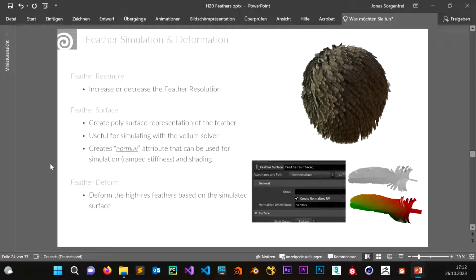All right. Once we're done with our groom, we're going to simulate it and deform it. And as I'm an FX artist, this is something that I really like to play around with. We first have the feather resample node, which we already saw in some examples before. We can use this node to increase or decrease the amount of barbs on the feather to create our proxy lower res feather in this case. And afterwards, we can use the feather surface node to create a polysurface representation, which can be used with the vellum solver as a cloth simulation to get some nice simulation on our feathers.